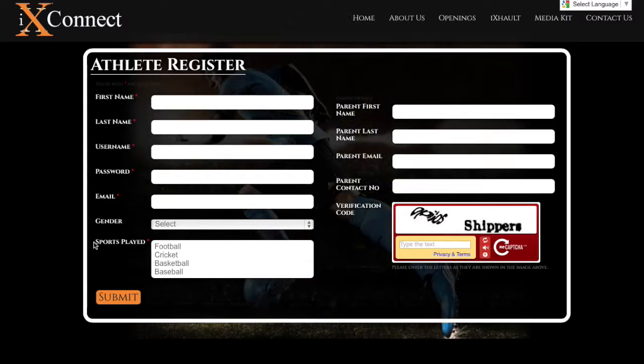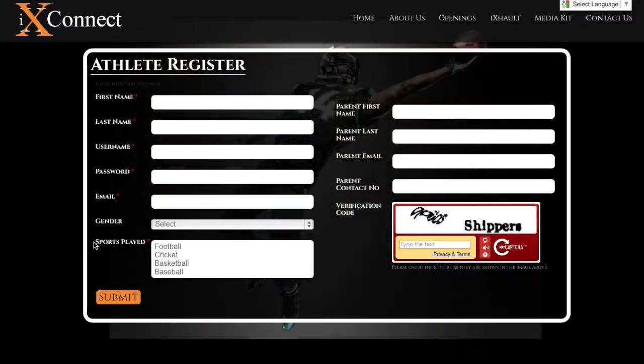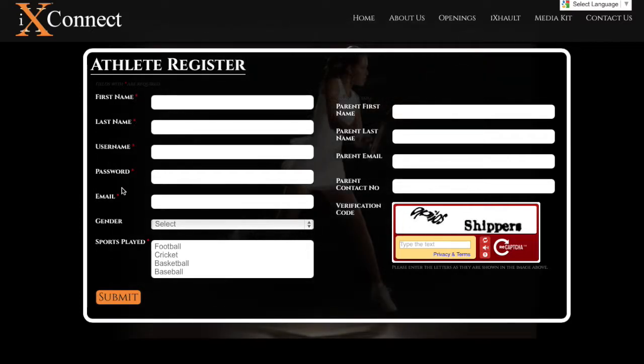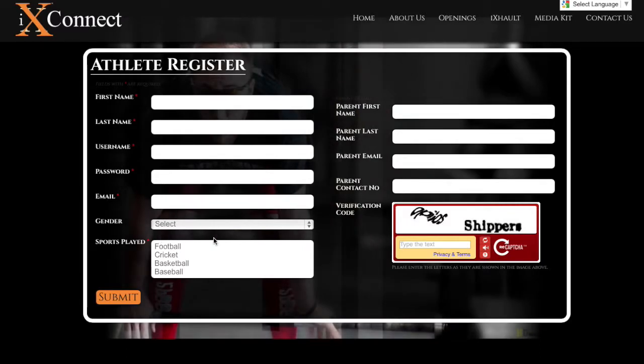It's pretty straightforward, pretty self-explanatory. Pay attention to the red asterisks. Of course, they let you know those are mandatory inputs that you have to enter into the system so they can process your request.